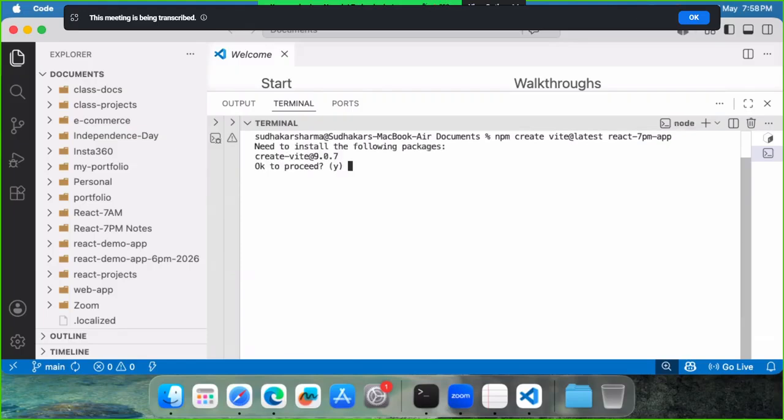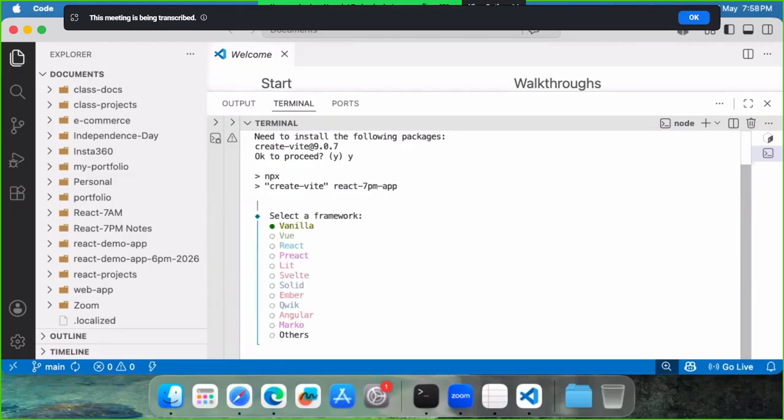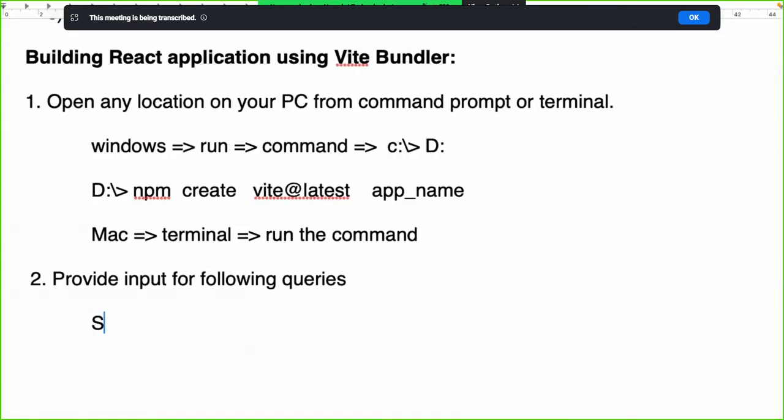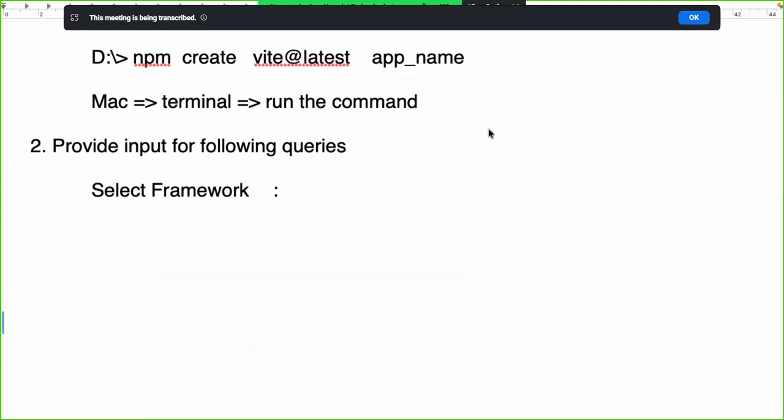Now it is asking, do you want to proceed? And I will proceed, yes. When I proceed, you can see it is asking which framework you want. That means it is asking to select framework. Which framework you want to build an app. Already we discussed React is not a framework. React is a library, but it can use frameworks like Next.js to build an app, right? Can you build apps with React? Not possible. We need framework support.